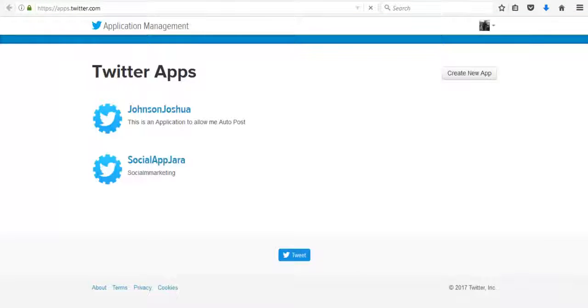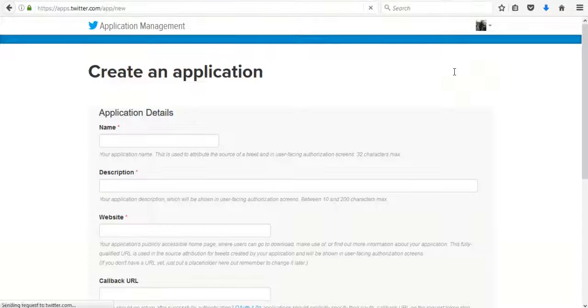In the apps, I want to create a new app. I say create new app. My app name is TweetBox. Alright, so I'll say TweetBox, Tweet management system. You just call it like this.